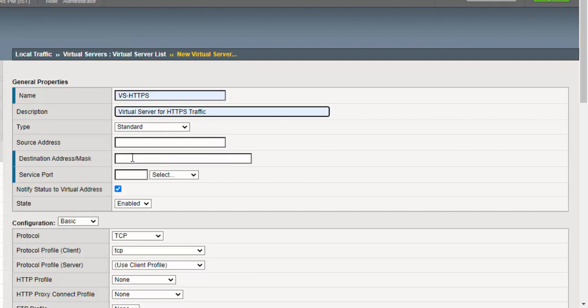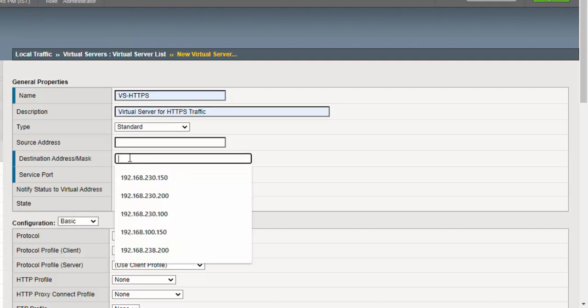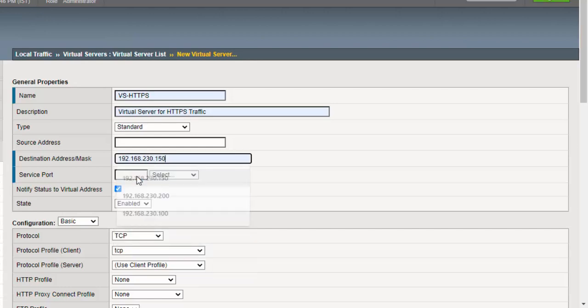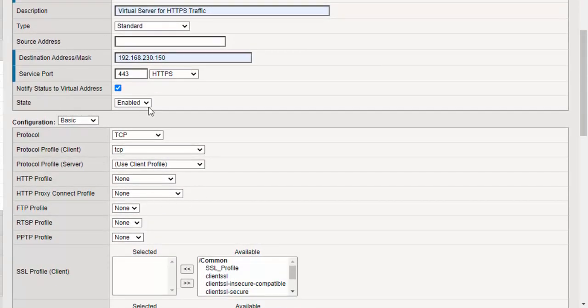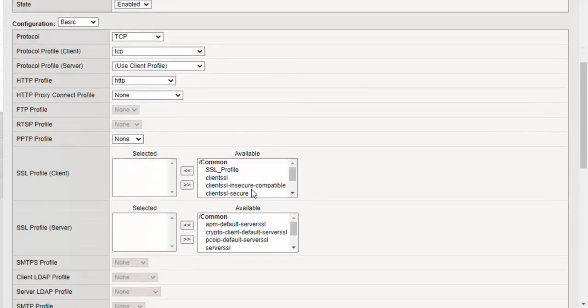Source is any, and the destination is my outside VIP, which is 192.168.230.150. Service port is HTTPS 443, the state is enabled, and the protocol is TCP. We need to select an HTTP profile. Why? Because when the request goes to the LTM and the internal traffic goes to the server, it uses port 80, so we have to select an HTTP profile.